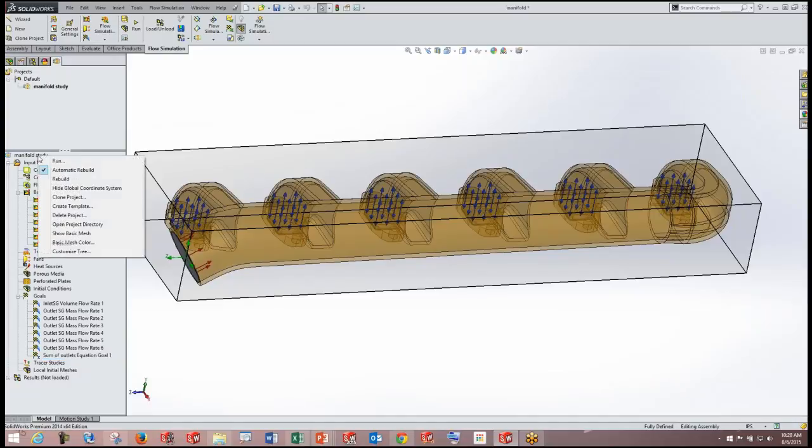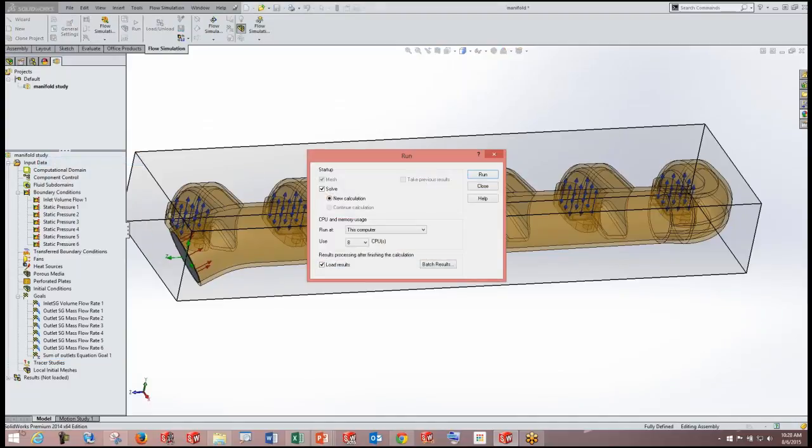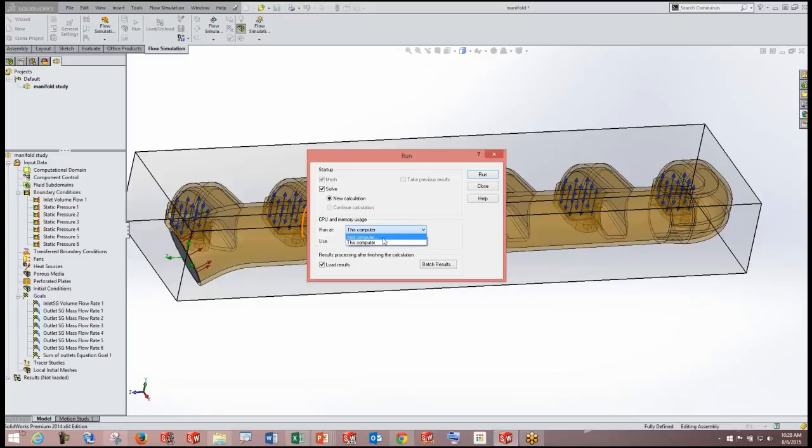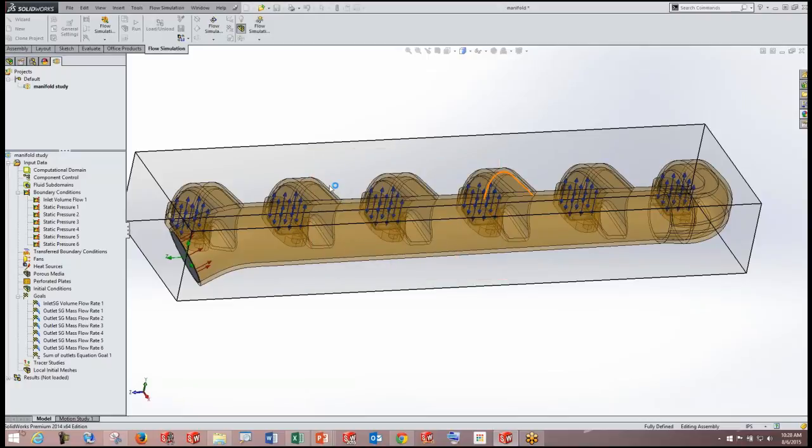So I just go up to the top of my tree here and select Run. And one cool thing about Flow Simulation, if you are set up in a network environment, this study isn't going to take very long, but some of these transient studies that are pretty heavy duty, you have the ability to add more computers so that you can process with multiple processors across your network. This comes in real handy when you're working on really heavy simulation studies because it decreases the time it takes to solve. In this case, I'm only going to use this computer and tell it to run.